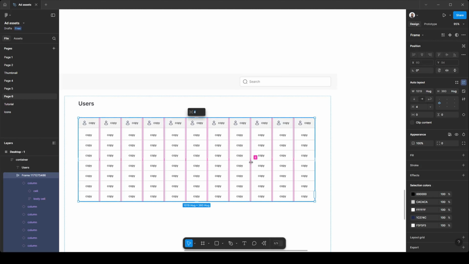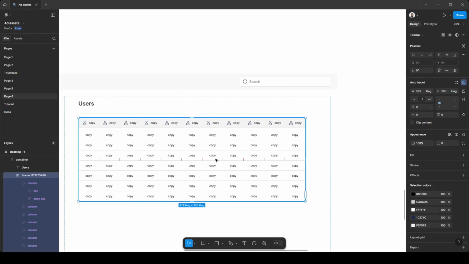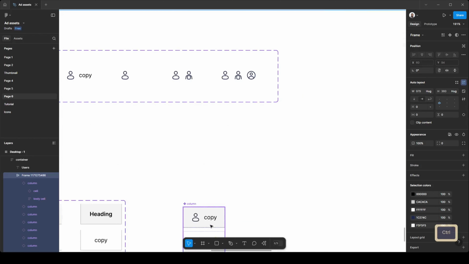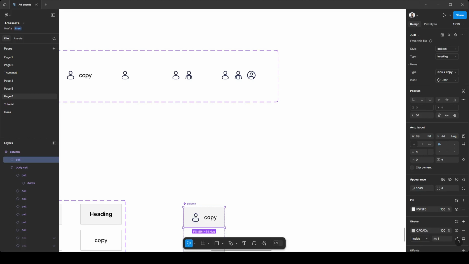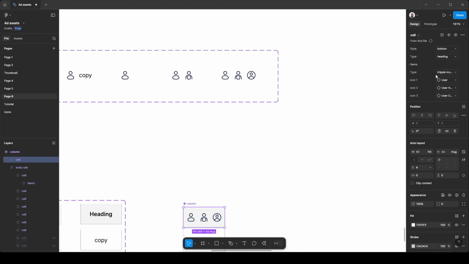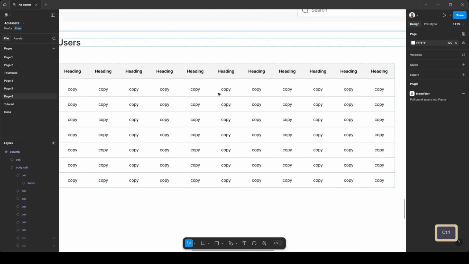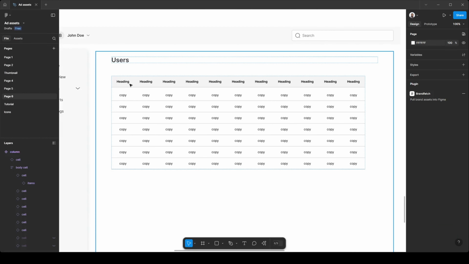So inside this column, I'm just going to change the gap to 0. So let's not forget that this heading doesn't have to be icon plus copy. It can just be heading alone, right? It's not icon plus copy, it's just heading. So let it be heading, because the heading is most likely not going to have icons inside.